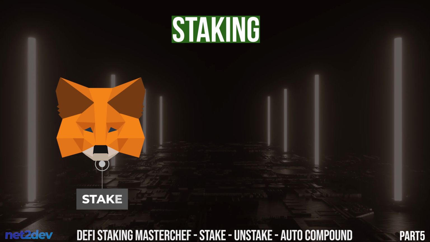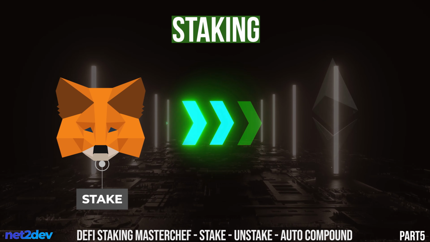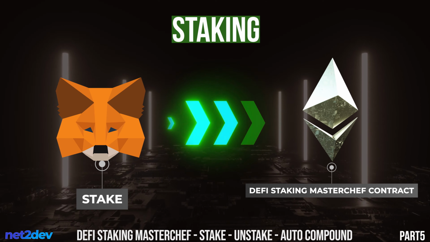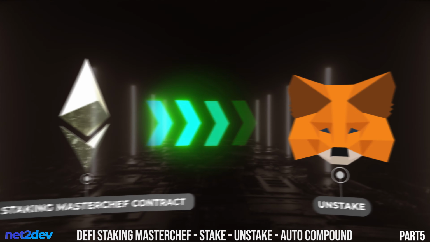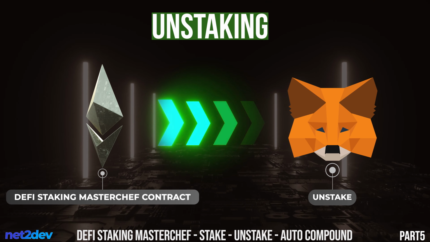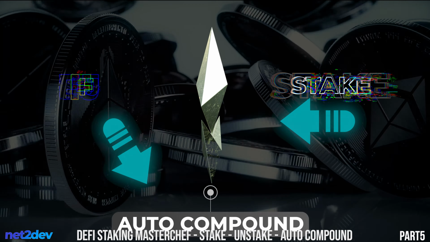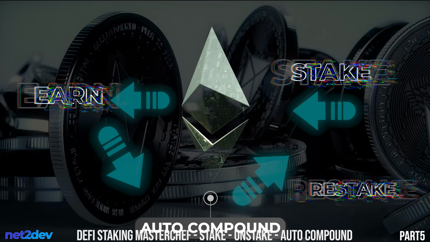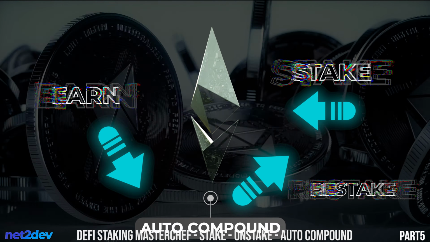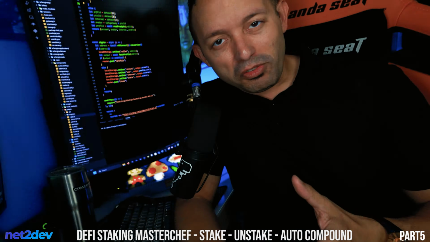Very obvious. Stake, we are staking tokens on xPool. Unstake, we are removing or withdrawing tokens from xPool. Auto compound, we are not unstaking, which means that I am not going to be removing those tokens from the pool. Instead, I want to grab the amount of tokens that I earn. I want to grab those tokens and I want to restake those tokens, okay? I don't want to remove them.